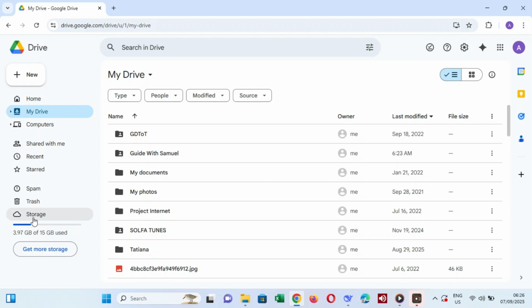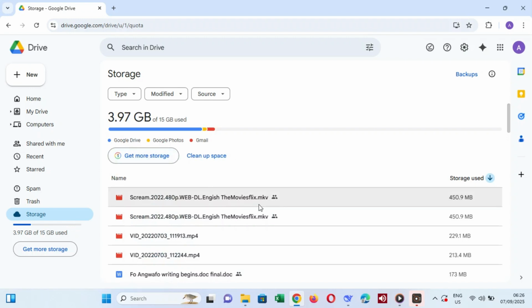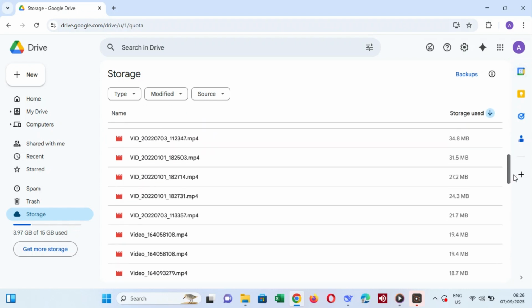Next, if you want more details, click directly on the storage option in the left-hand menu. This will open a page showing all your files sorted by size, starting with the largest. This makes it easy to see which files are taking up the most space. From here, you can review your documents, images, or videos and decide whether to keep, download, or delete them.